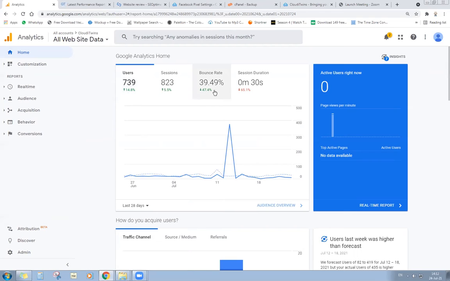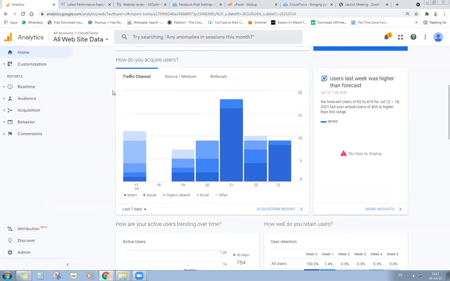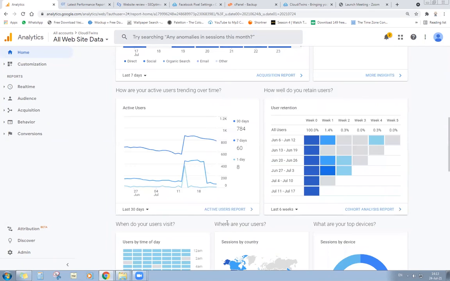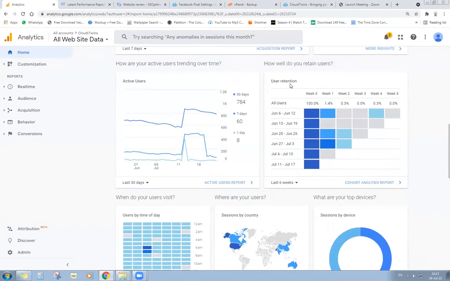Luckily, I can see that the bounce rate on our website has decreased to almost 40% right now. It's a 47.4% decrease. Previously, it was around 67% something, which is a good thing. The bounce rate is decreasing. These are the traffic channels. We will be discussing them in detail when I show you the acquisition page of analytics. These are the active users in the 30 days and the user retention report over here.